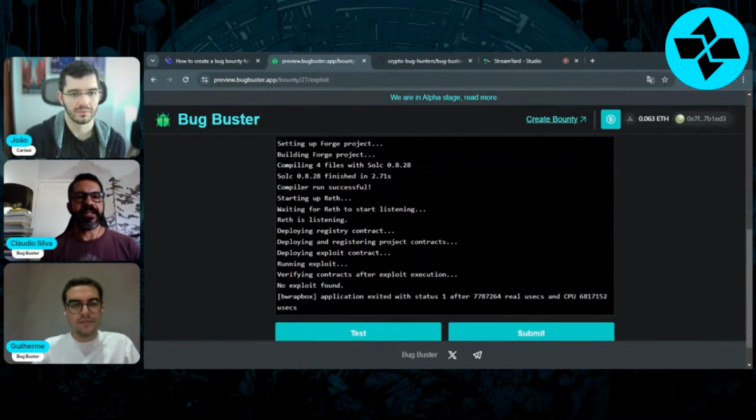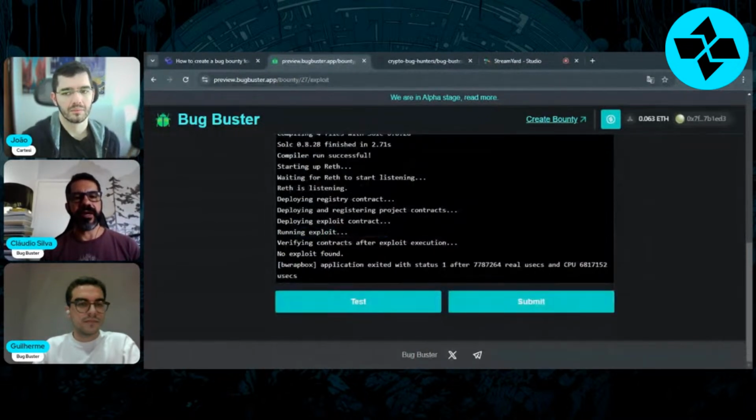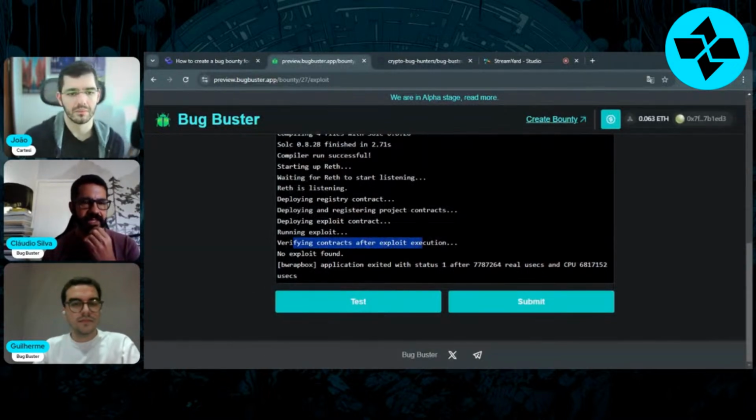Here we can see that Bugbuster received the exploit, set up the Forge project, and compiled the files with solc 0.8.28. The compilation was successful. It started up Anvil, which is the EVM that we are using, and waited until Anvil started to listen for requests. Okay, Anvil is okay. It deployed some contracts, and then ran the exploit and verified that execution. So this code was not able to exploit our contract.